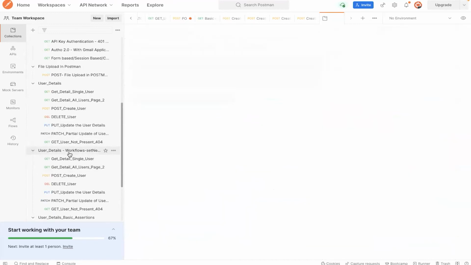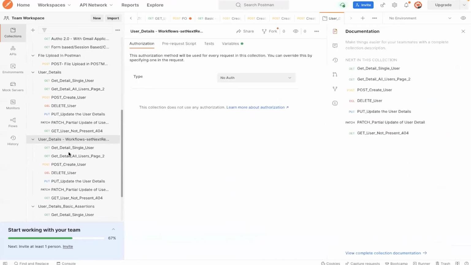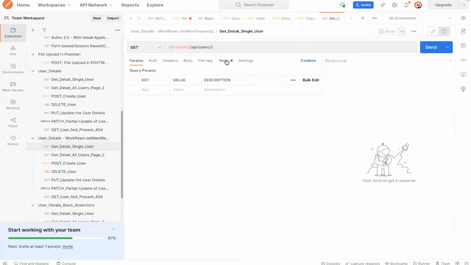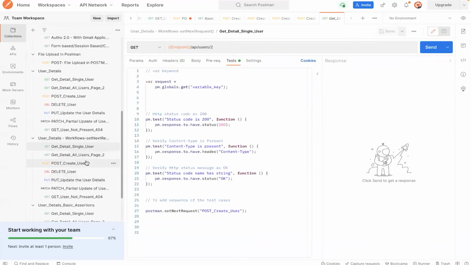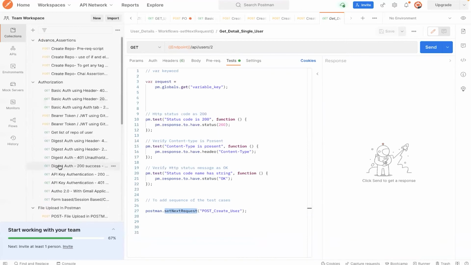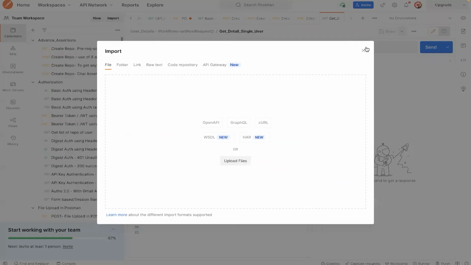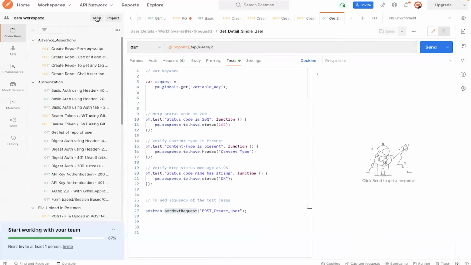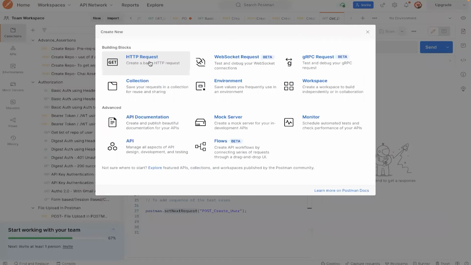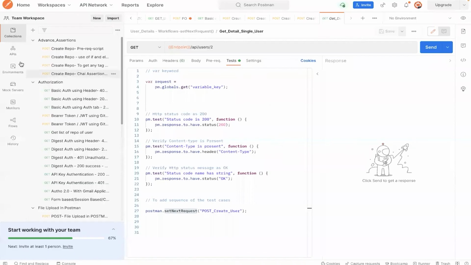Then we have nested workflows, how to use the workflows, which APIs we have to run first. Postman provides set next request, by which we can make changes in our workflows. So this is the use of multiple scripting that we can do apart from just creating a new request. Through these we can import a new collection, and through the new tab we can create a new request, new collection, environment variables. So there are multiple options we are getting.